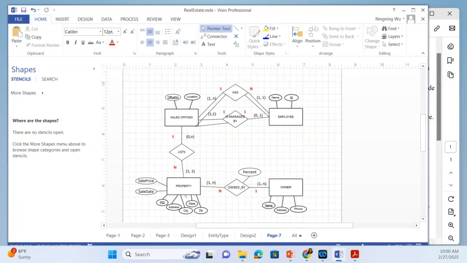For the property's participation, every property must be listed by a sales office. So all properties have to be related, I mean, every single property has to be related to a sales office. That indicates the property's participation will be total. So I have to use this double line to indicate the property's participation is total.